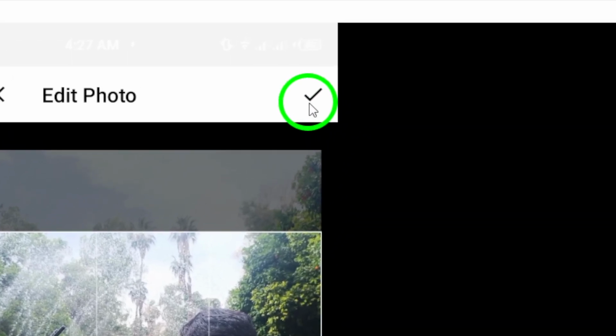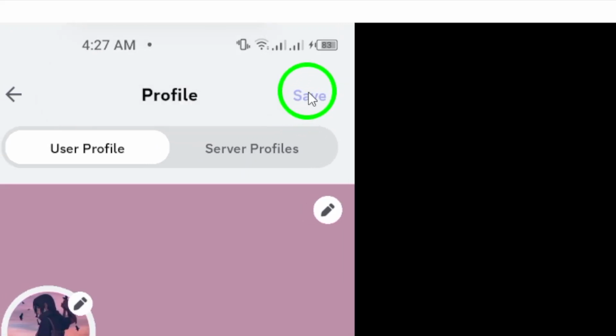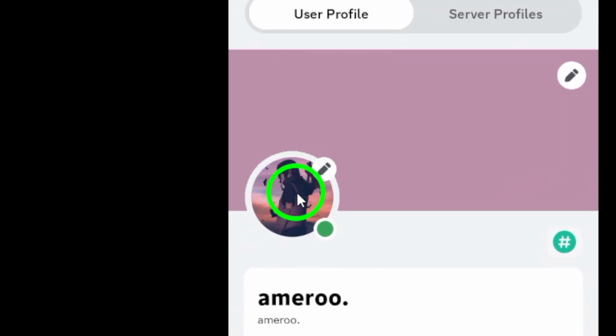Finally, to make sure your new avatar is saved, tap Save in the top right corner. And that's it. Your Discord avatar has been successfully updated. All done. Now you're ready to show off your new look to your friends on Discord.